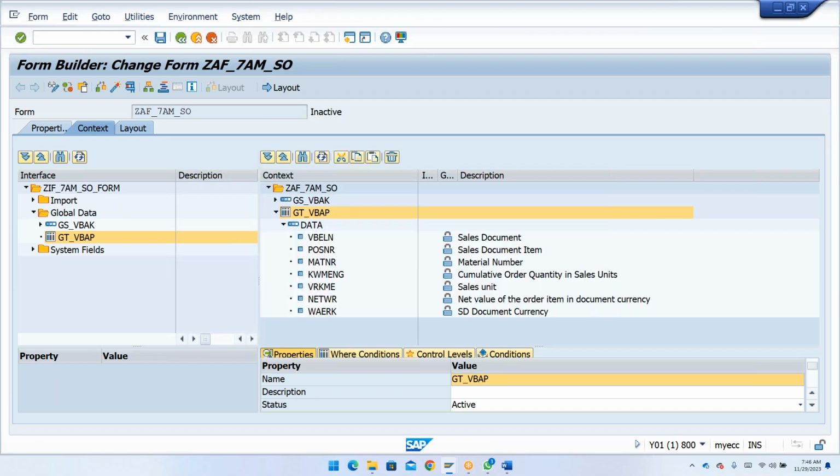Now I'll show you how we can work with our table. Let me open that layout.